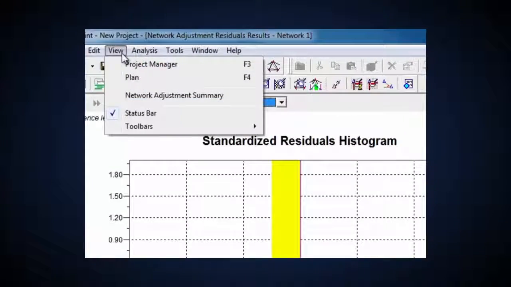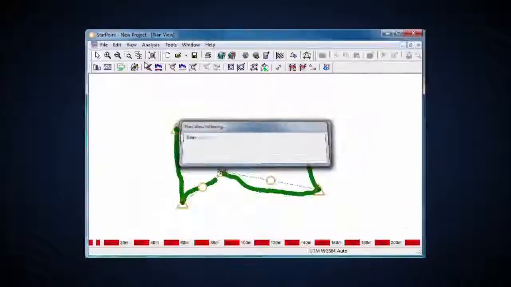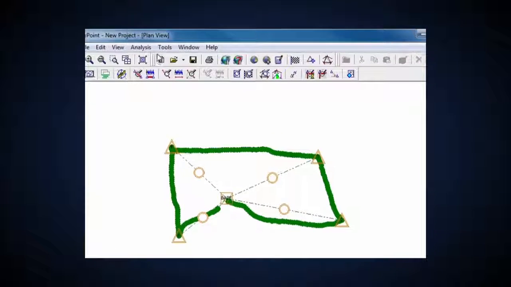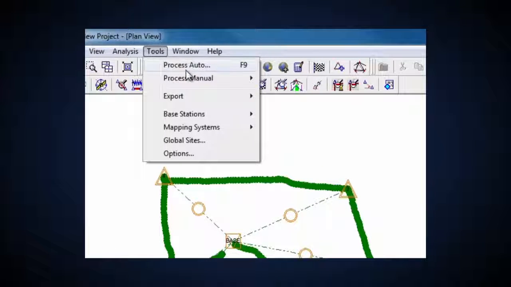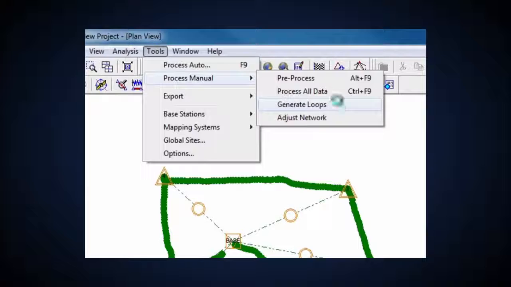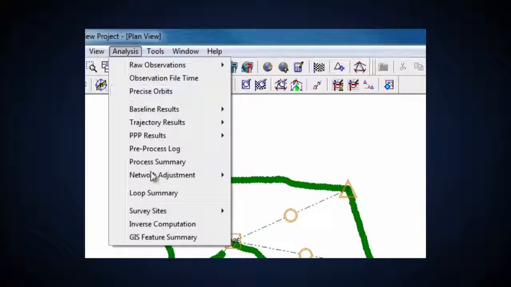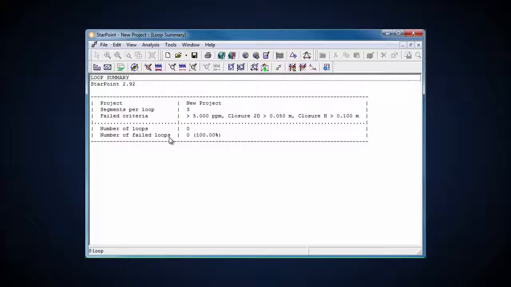Next, select the View drop-down menu and click on Plan. If you have selected the Show Site Ellipses and the Show Vector Ellipses checkboxes on the Options menu, then here is where you would be able to see the error ellipses displayed in your baselines. If you wish to see the loop summary, you can click on the Tools drop-down list, then on Process Manual, and finally Generate Loops. Then click on the Analysis drop-down list again, select Loop Summary, and you will see a summary of the loops generated in your project.